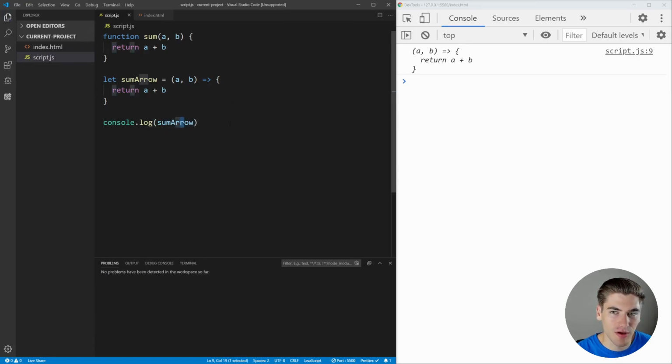Let's go back to that sumArrow there, and as you can see, it's essentially just a function. So we can pass an arrow function to another function, just like we would a function. They're exactly the same thing, they're just defined slightly differently.